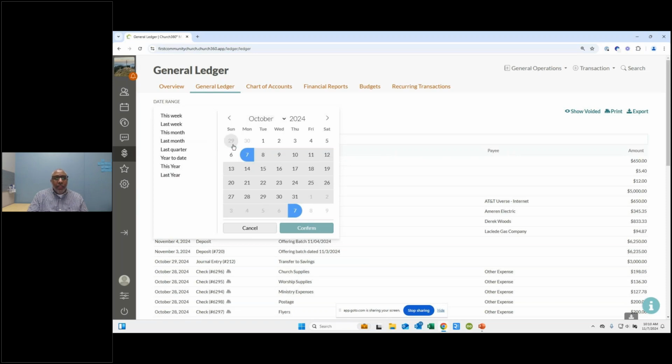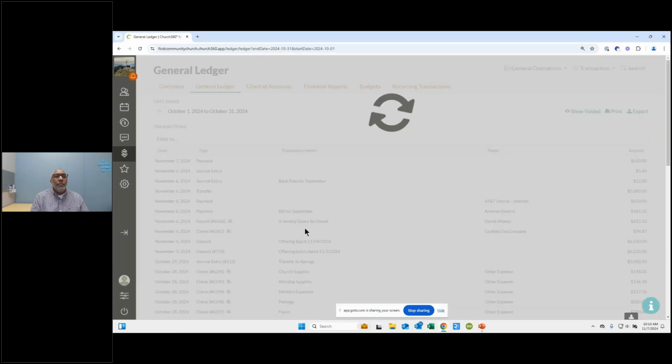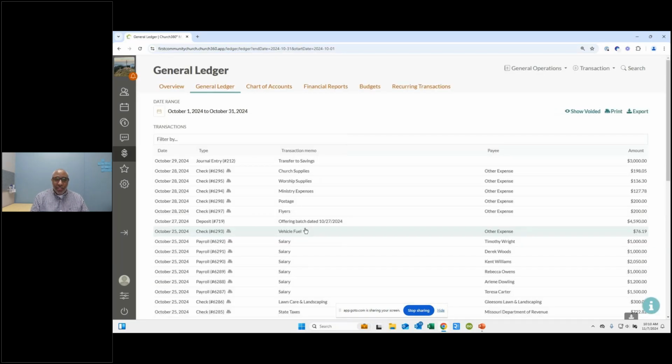So if I wanted the month of October, there's a couple ways that I could do that. I could say last month, since this is now in November, or I could click in the first date of October. That will put the bookend or the left side there, then click down here on the second one and click that second time period at that point. And then I just click confirm.